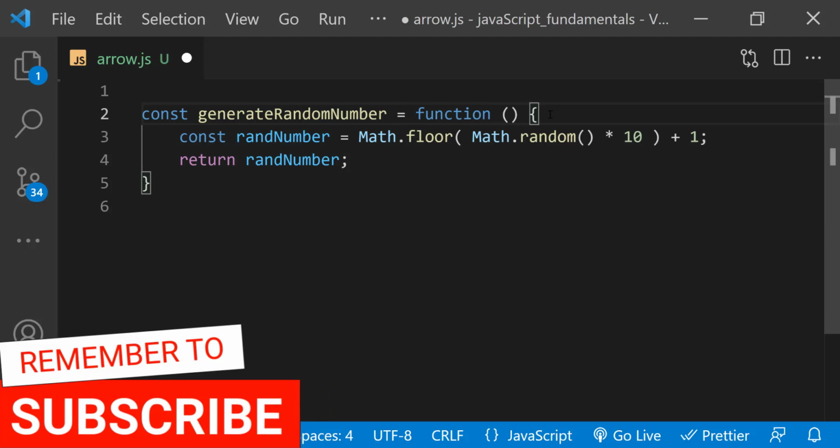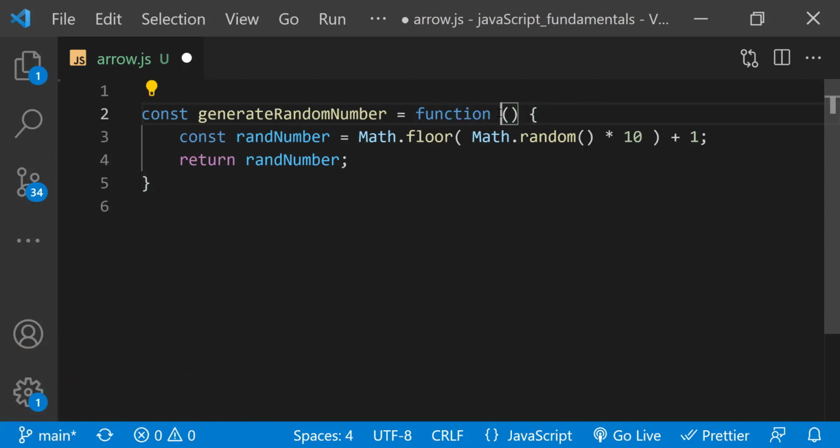You can make this function even more concise using the arrow function syntax. To turn this function expression into an arrow function, first I'll remove the function keyword. Then after the parentheses, add an arrow token, which is an equal sign immediately followed by a greater than sign. Alright, so now we have rewritten the function assigned to the generateRandomNumber variable as an arrow function.